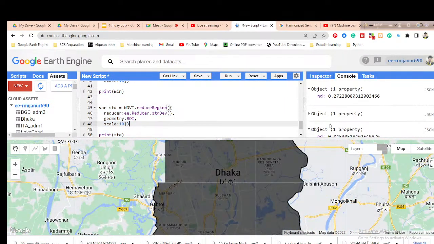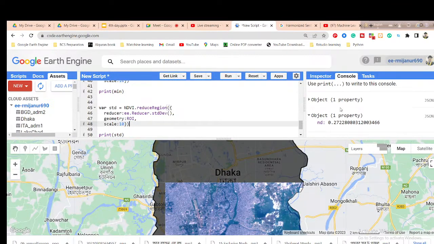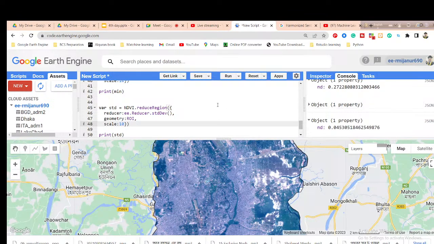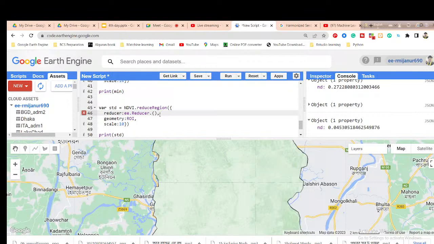Okay, so basically this time we can get the value for the mean, then median, minimum, maximum, average, and standard deviation. If you want, we can also calculate the median value. Just put the median here, reducer dot median. This is the median result you can get. Suppose you want to use the mode value, simply use the mode. If you want any value, you can easily calculate it using the same process.